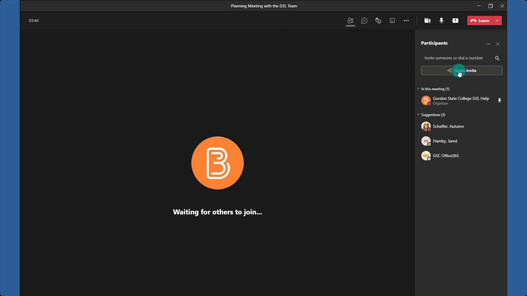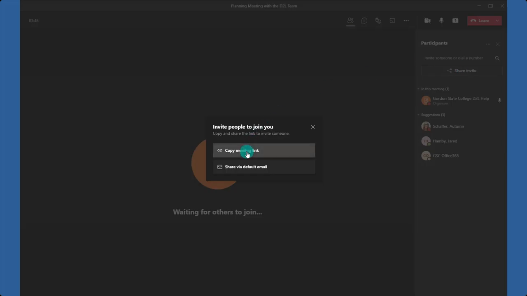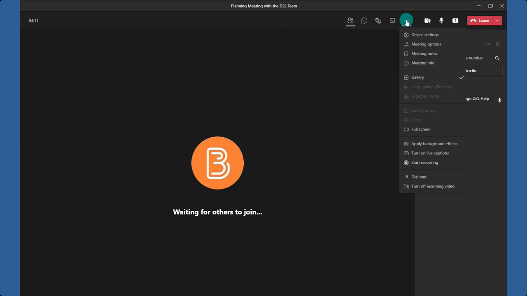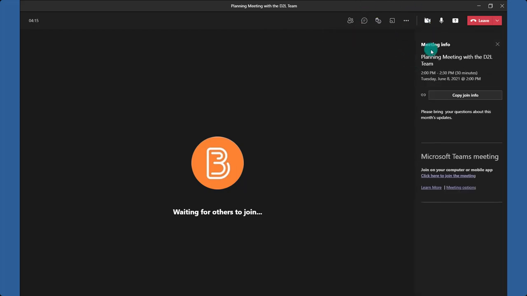Another avenue for inviting people is I can do share invite, and I can copy that meeting link and send it out to people or post it somewhere, or I can share that email that gets sent to them. So that's another way that you can invite somebody impromptu into the session. Additionally, I'm able to come up here to more actions, and I'm able to choose meeting info, and this will give me all the meeting info that was originally there, and I can copy the join info and then send that out to other people if needed to impromptu join the session.